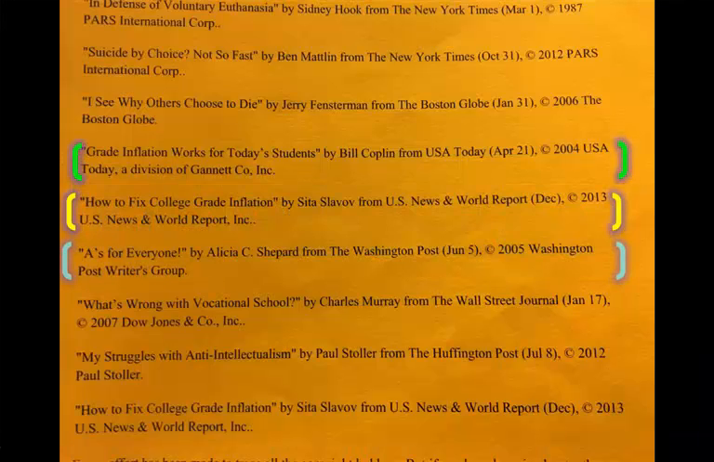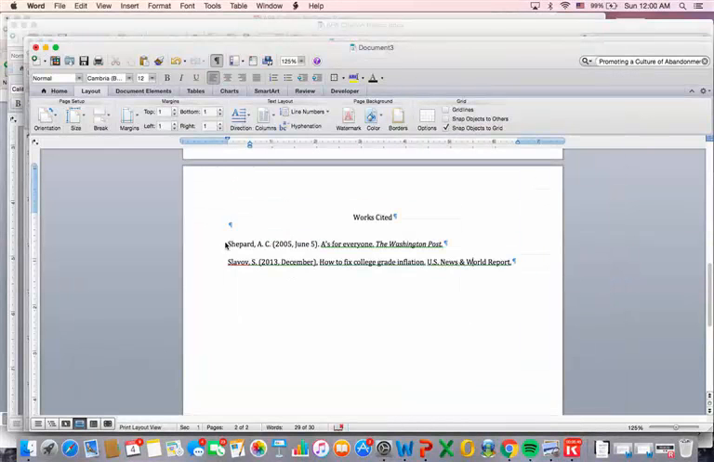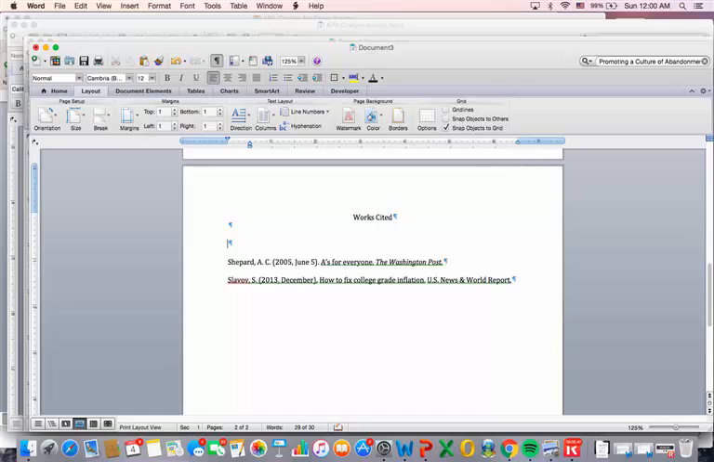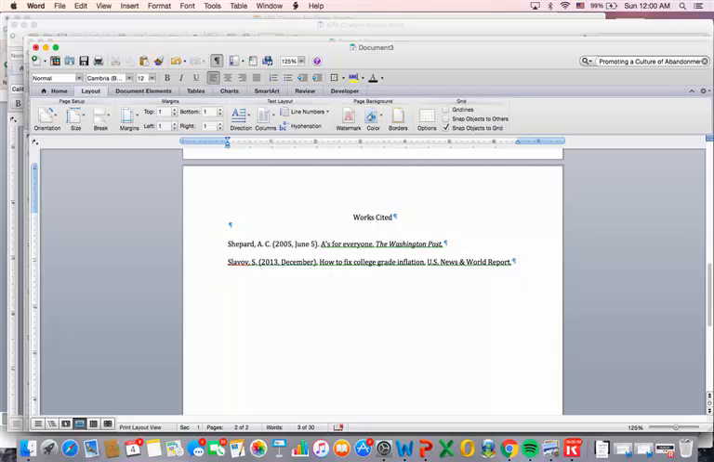So I'm going back to the list of articles, and the third entry is going to be from Bill Coplin, Grade Inflation Works for Today's Students. So Coplin starts with a C, so that comes before S, which means that's going to be the first entry in our works cited. So Coplin, comma, capital B, period.